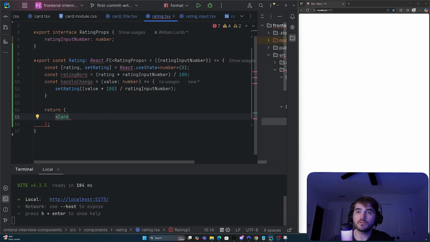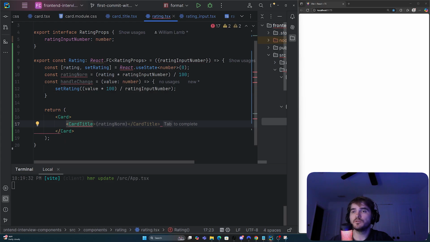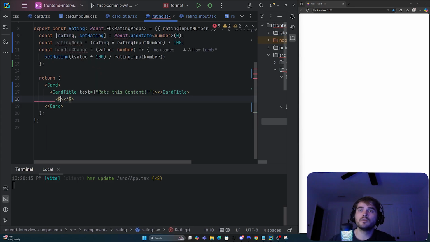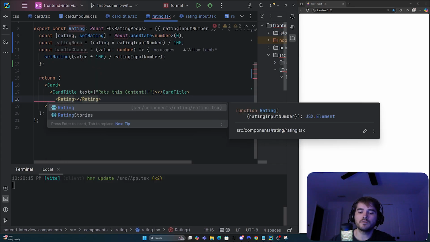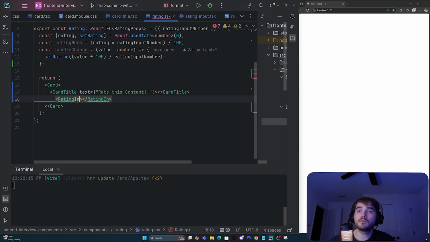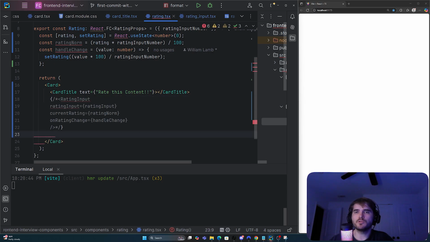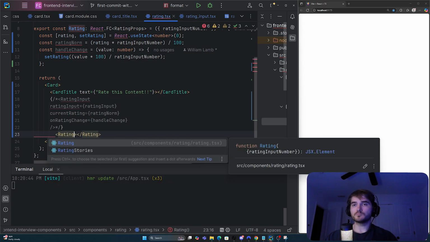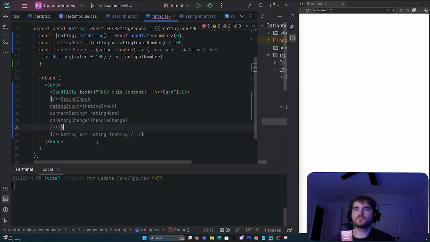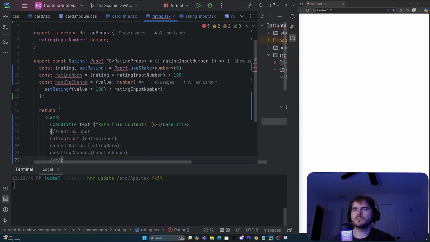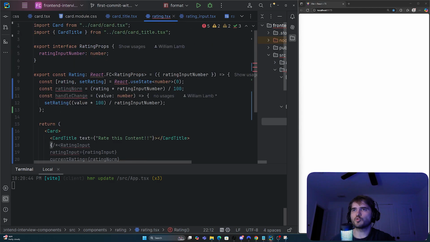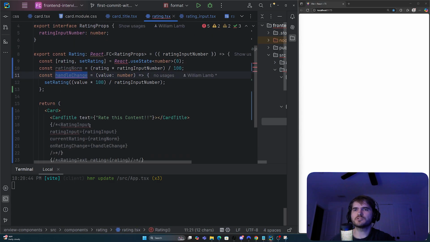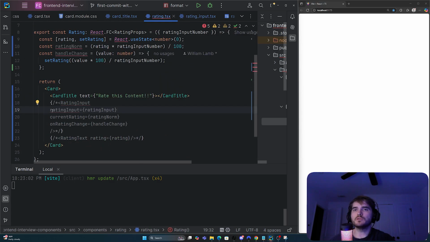We have our card component. We'll have the card title, we had our rating input, and then below that we have our rating text. Cool. So this is roughly how we want it. We're normalizing. We got our function to handle on change. Now let's go to the rating input.